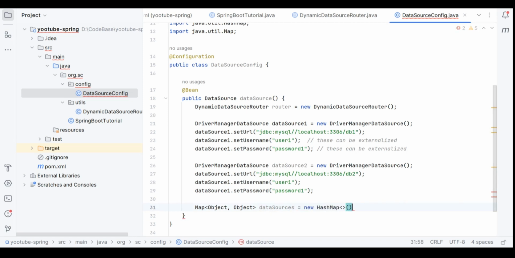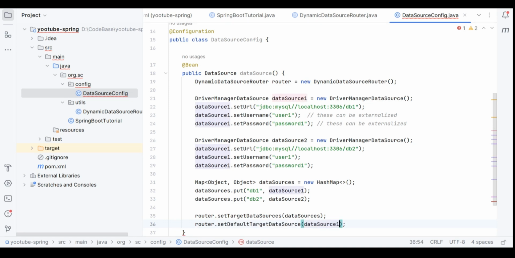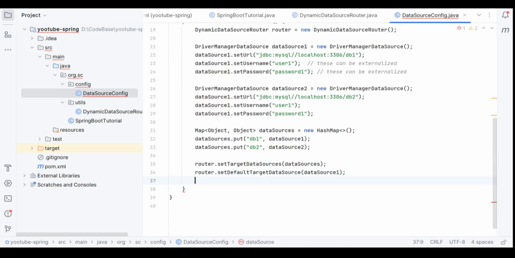How it works at runtime. Request interception: the tenant filter intercepts each request, extracts the tenant identifier, and sets it in the tenant context. Routing decision: the dynamic routing data source determines the appropriate data source based on the tenant identifier from the tenant context. Database operation: the application performs the database operation on the selected data source.